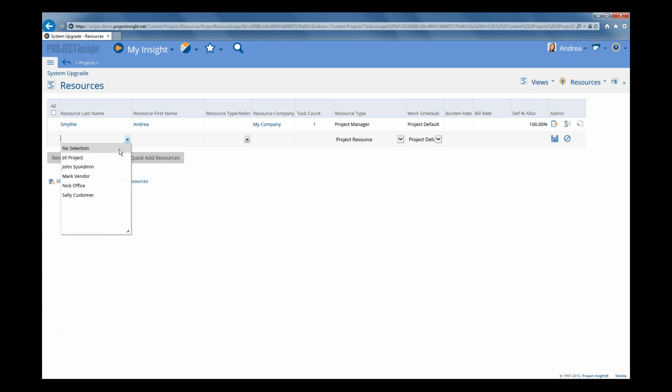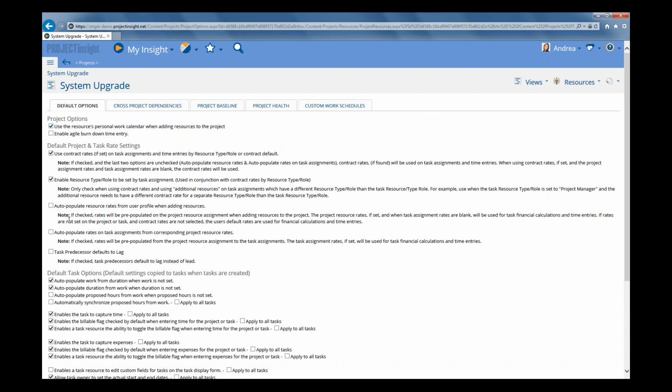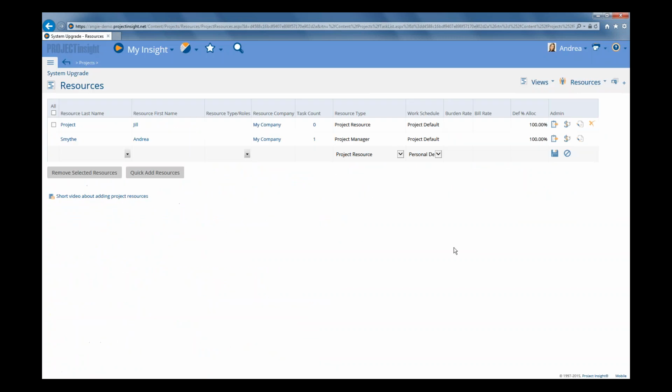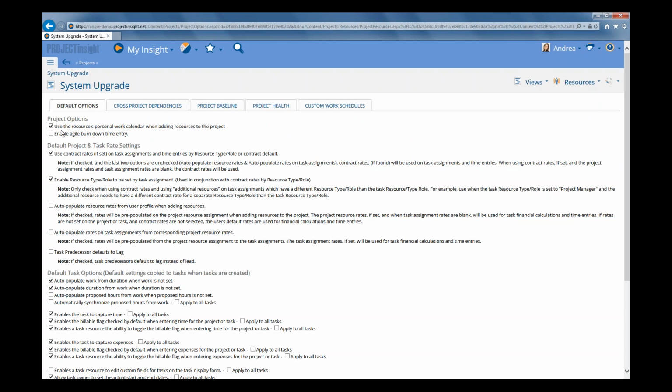So if we added in a new resource, let's add in Jill, it's going to set the work schedule to the project default and save it. But if we go and turn that option on, and then we add in a different resource, instead of the work schedule being the project default, it actually gets set to be their personal default. So when we turn that option on, any new resources we added going forward, it's set so that instead of using the project calendar, it's using the resource's personal work calendar.